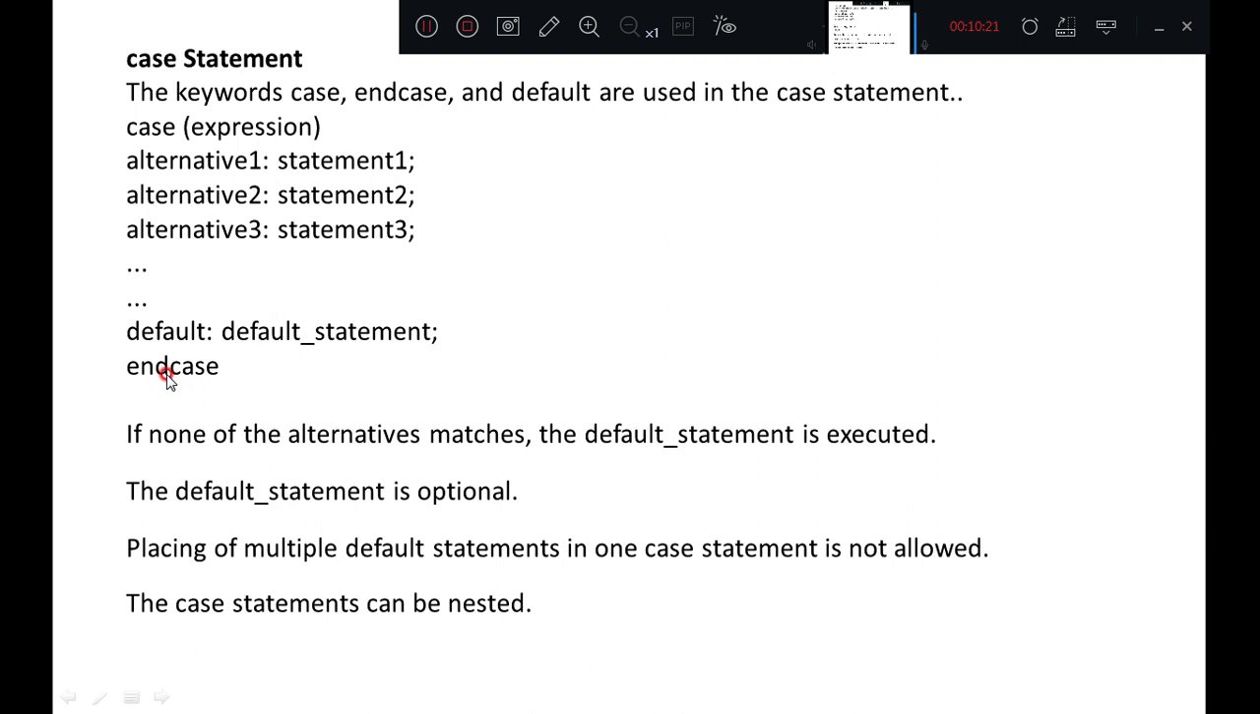You observe that there is no space in endcase. All keywords are lowercase, and endcase should be written without any space in between, as a continuous single word. If none of the alternatives match, the default statement is executed. The default statement is optional. It is not mandatory that every time we need to write a default statement. Placing multiple default statements in one case statement is not allowed. So only one default statement is allowed within a case statement. Case statements can be nested. A case statement within one more case statement is allowed in Verilog.